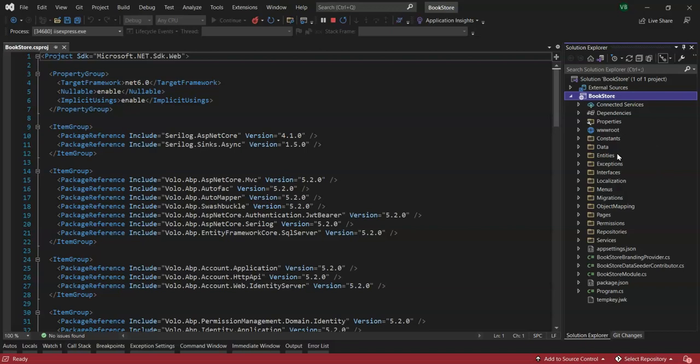I've also included some extra folders in here, like the interfaces folder, the exceptions folder, the permissions folder, and the repositories, so that we can have a segregation in terms of namespacing. Let's run the application and see what I've actually built.